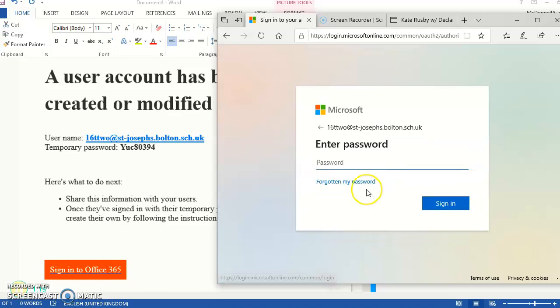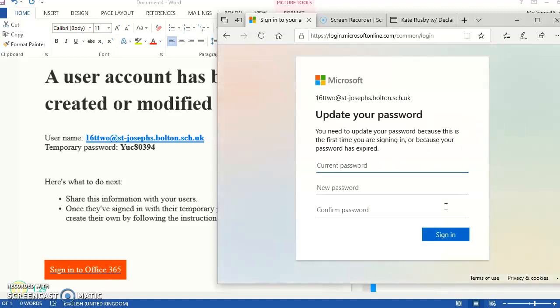username. And then I put in the password. Obviously I'm going to change that in a minute, but this is the password that I've been sent. And I sign in. And straight away, this is what I'm going to see, update your password. So I have to re-put in the one that I've been sent, 80394.